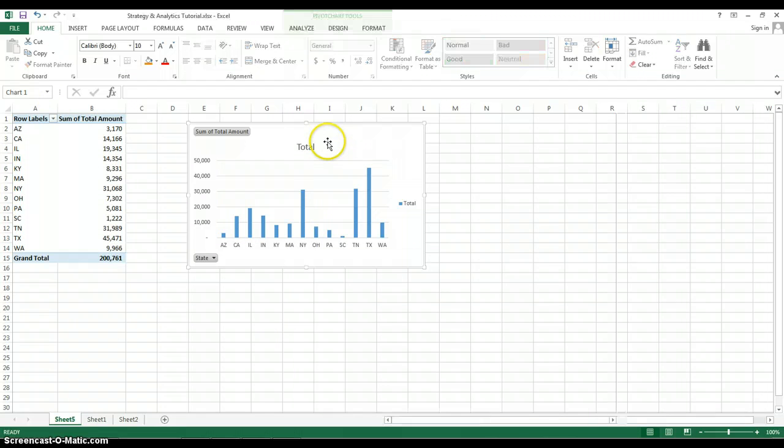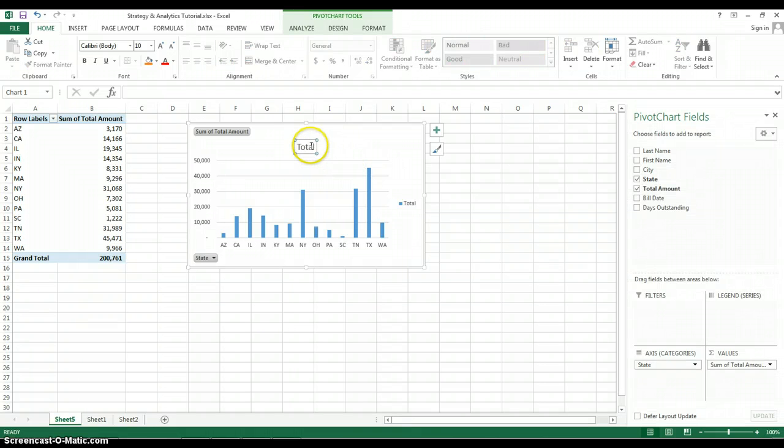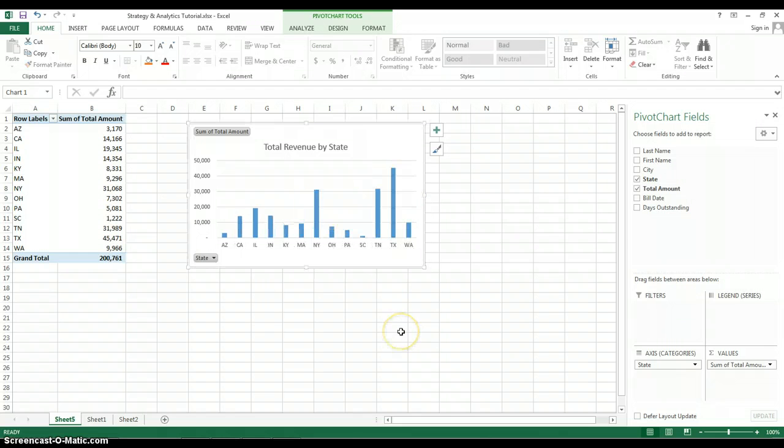Now, this table again is going to populate on its own. There are different things that we can edit from the table. So we would call this total revenue by state. My computer would work. There we go. And the legend in this case isn't very helpful, so I just deleted that to give us some extra room.